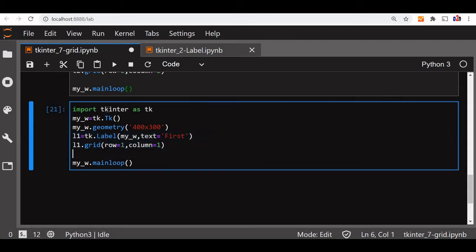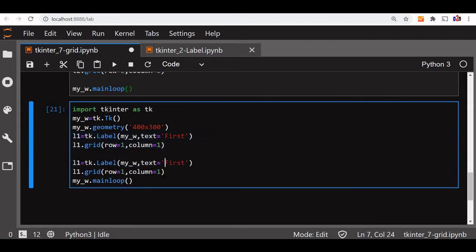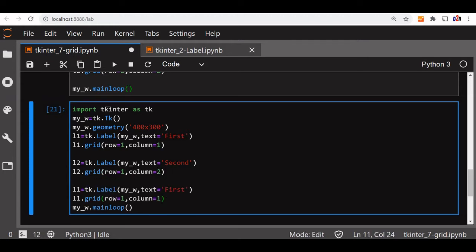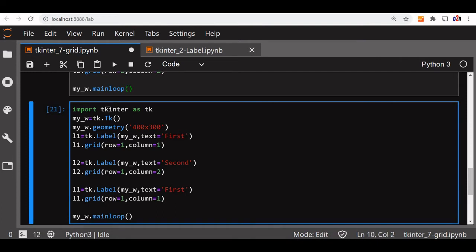Let's copy this, paste it to add the second one. We'll change this to L2, and this text will change to second. And here also we'll make it L2, and the grid will just be by the side of it, so we'll go to column 2. Now let's add a third one also. In the third one we'll say 3.